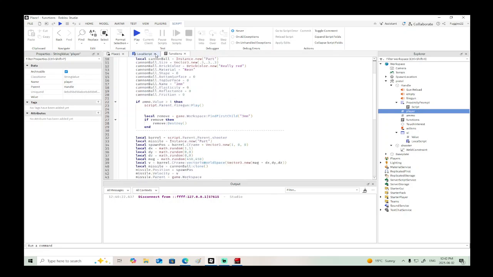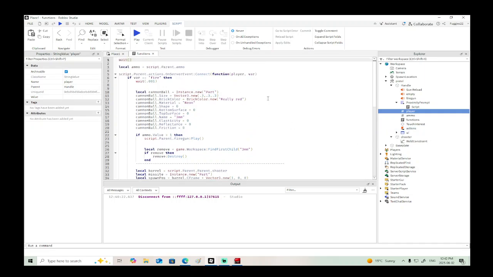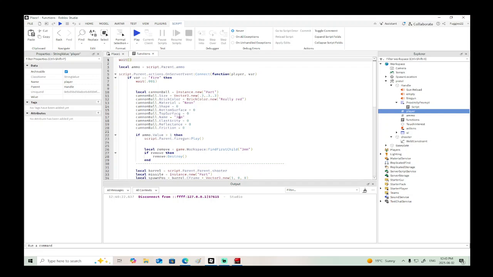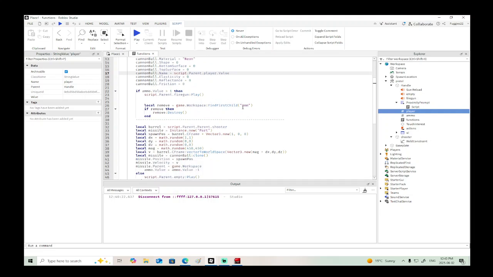All right. Then the last thing we do is we have our function script, which is attached to a remote event, and we tell it what to do. When we click the mouse, then we say fire, we create a part, and then we clone that part and shoot it across the world. Now, we're here where we go to the name, Cannonball name. What we can do is, instead of that, we can say script.parent.player.value.